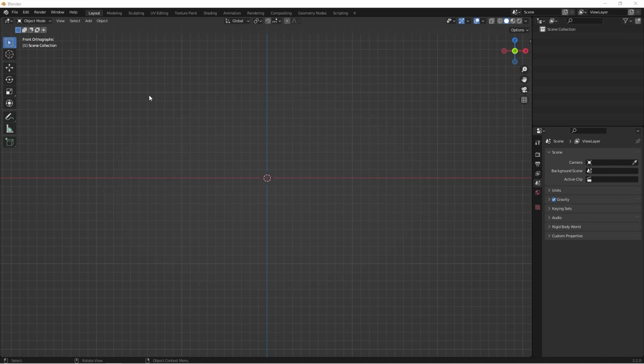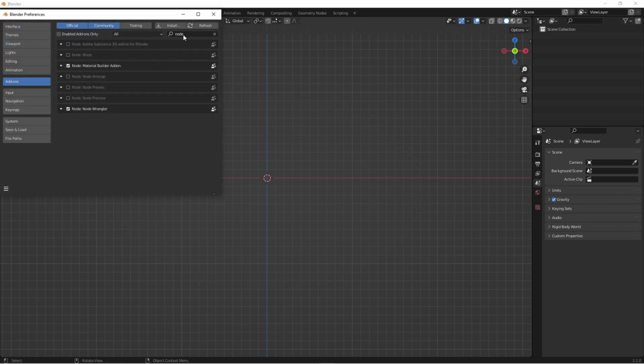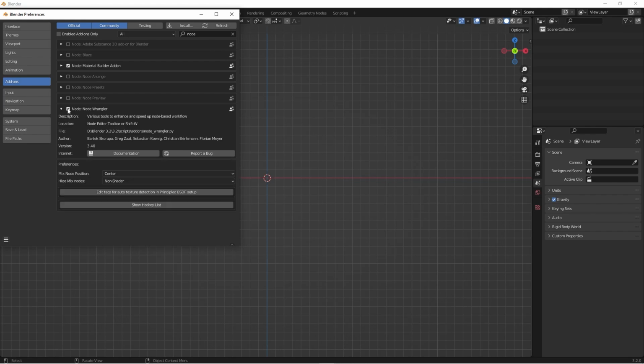The first thing we need to do for this section is make sure we enable the Node Wrangler add-on. We're going to go to Edit and Preferences. And you can see here, just make sure you type in "node" in this search bar, and you will see the Node Wrangler add-on over here. Make sure you check this box to enable the Node Wrangler add-on.